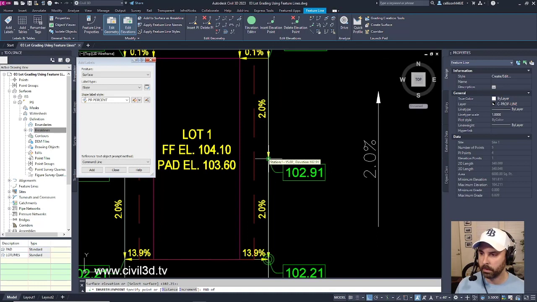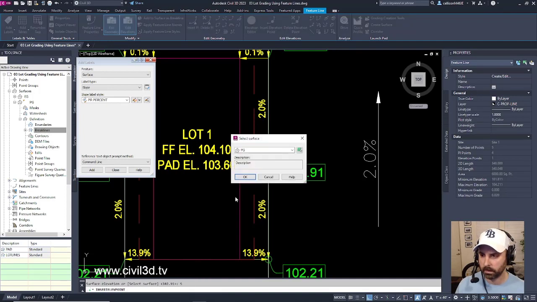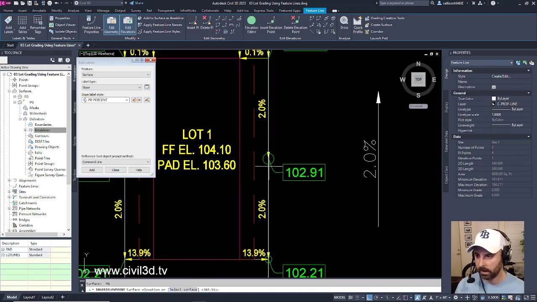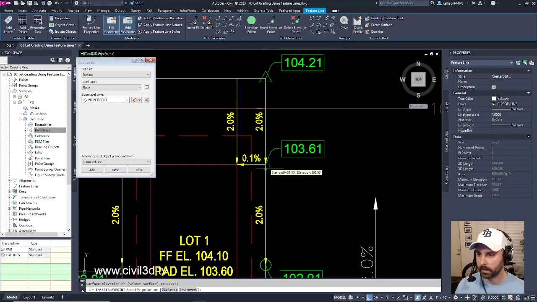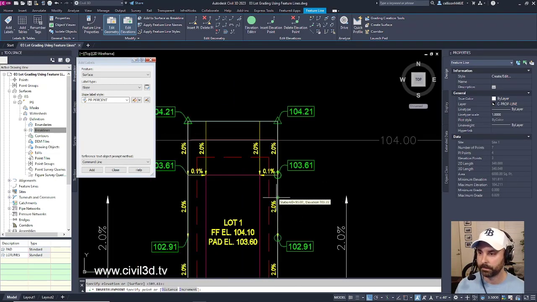And then the next point, we're going to select this. Select the surface, Proposed grade surface, OK. We'll accept that elevation. Then we'll go here. Actually, since it says 103.61, we'll accept that. Press Enter.